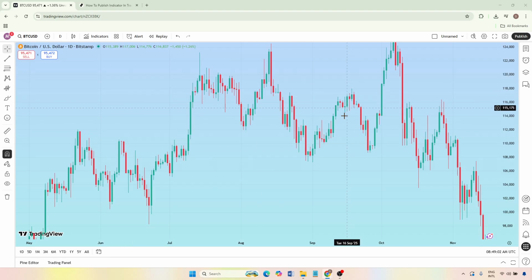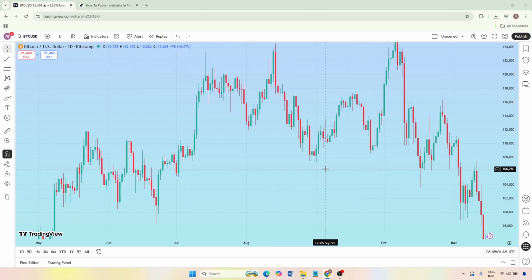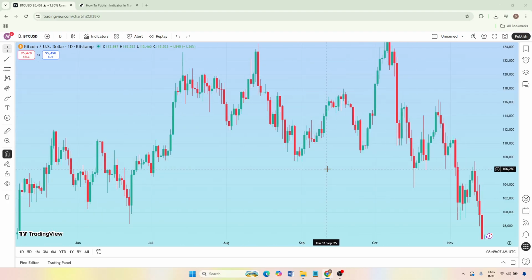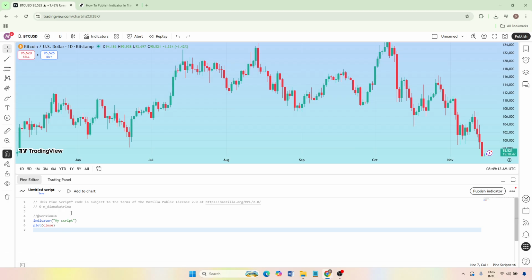First, open up TradingView and head over to your chart. This is your main workspace where you analyze data, view trends, and make decisions. Now, move your attention to the lower part of your chart where you'll find the Pine Editor tab. This is an essential tool as it's where you write or modify your scripts in TradingView. Click on the Pine Editor to bring it up.